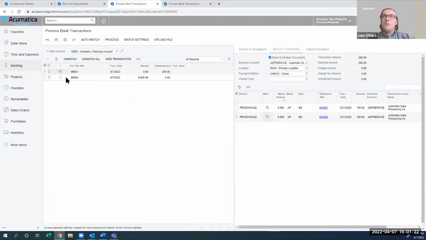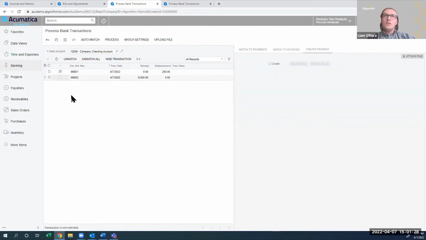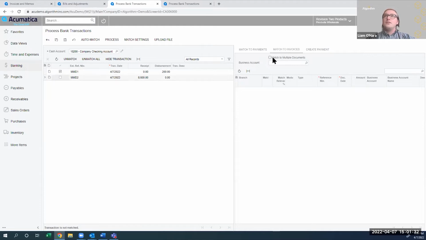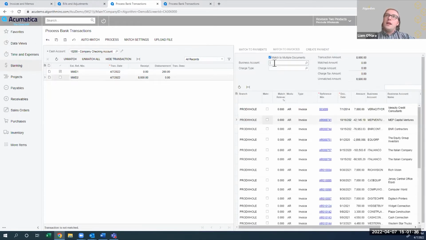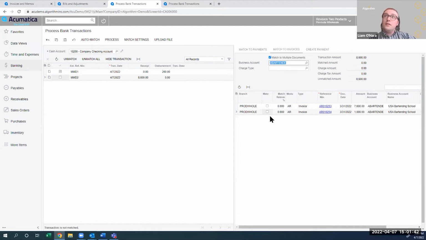So it will create a payment once we're done processing these that covers the two documents that we told it to. We'll do the same thing here with our two invoices. I'm going to say match to invoices, match to multiple documents. And I'm going to put in our A bartendee customer just to make this a little bit easier to find. And there's our two invoices that we were looking for.